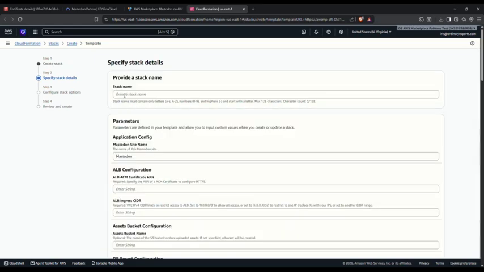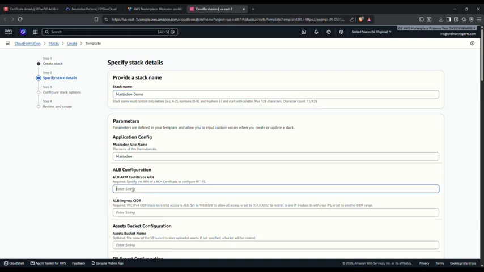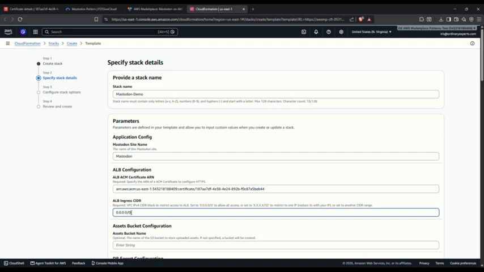The first parameter is the stack name. Enter a label you recognize, so Mastodon Demo. The ALB ACM certificate ARN is the ARN value we copied earlier. The Ingress CIDR determines who can reach the site. 0.0.0.0/0 is typically used for a public instance. However, if you're only testing, you can restrict it to your own IP addresses.